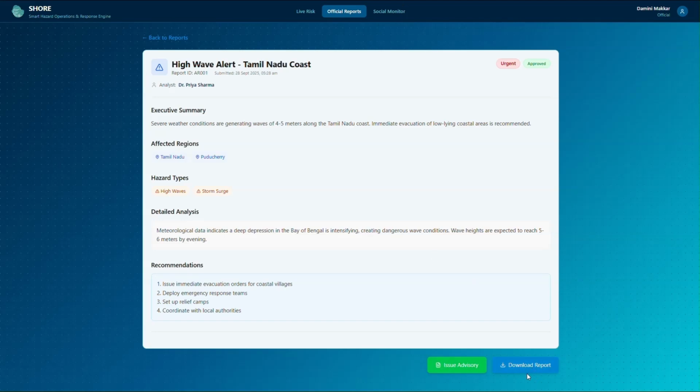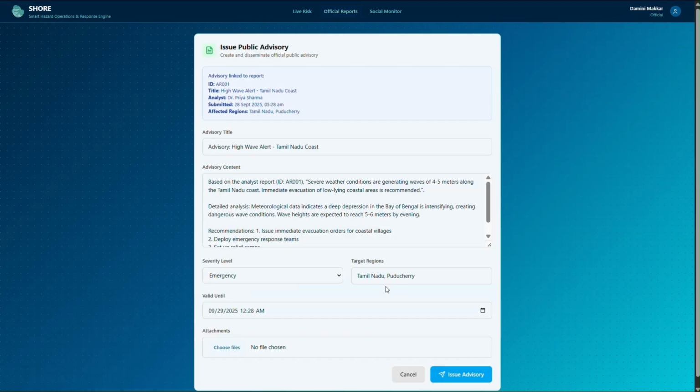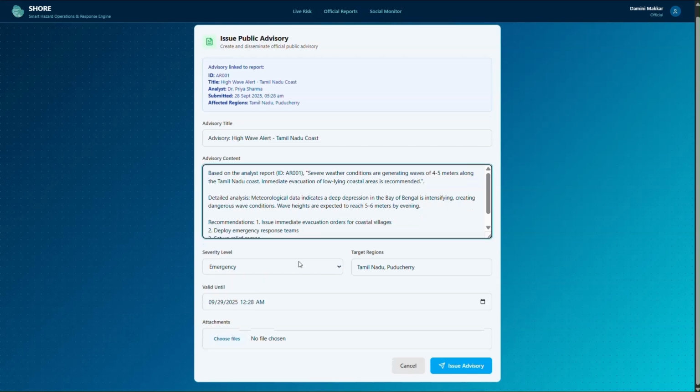The first one is download report, which generates a PDF for distribution to emergency teams. And the second one is issue advisory, which opens the advisory creation interface for targeted public communication. After clicking on it, it will display linked report details, including ID, title, analyst, and affected regions. Officials can customize the advisory title and content, which automatically populates with the report's key findings and recommendations.